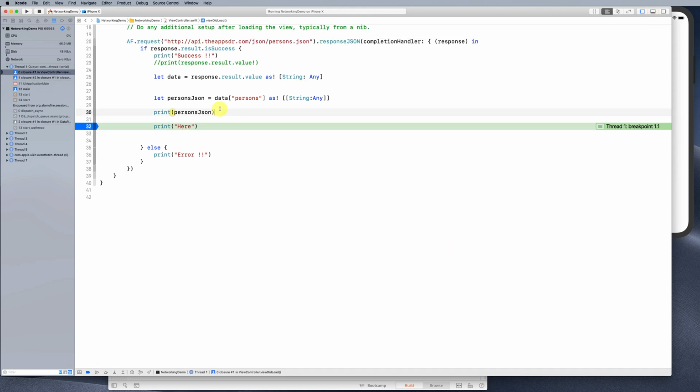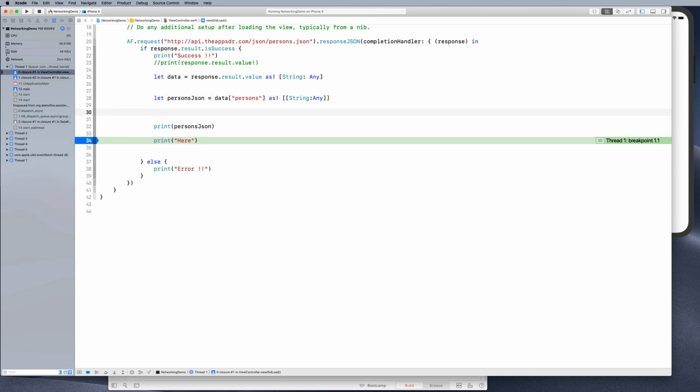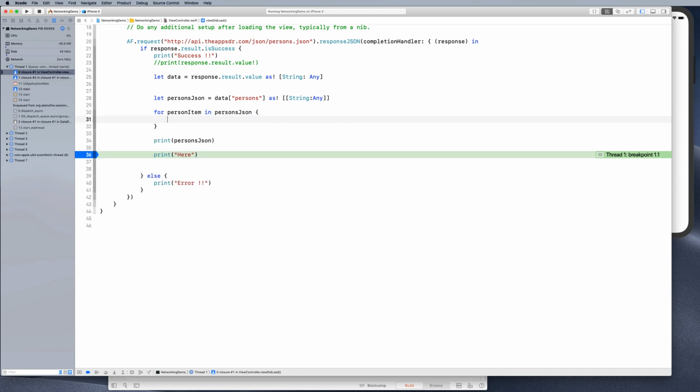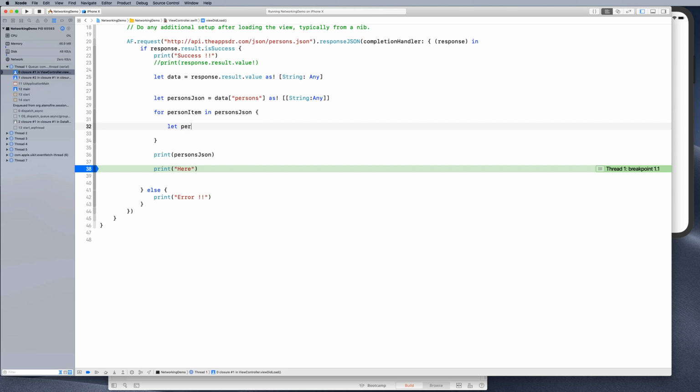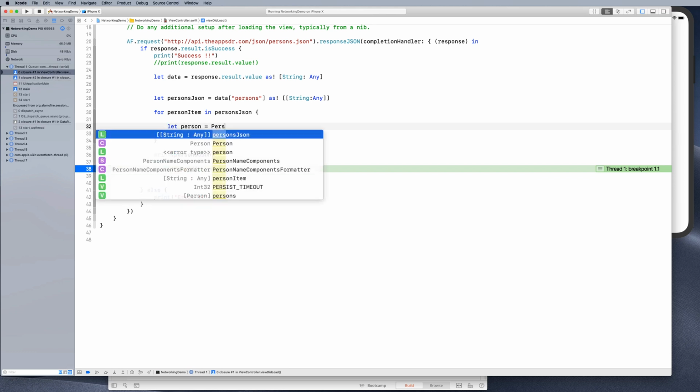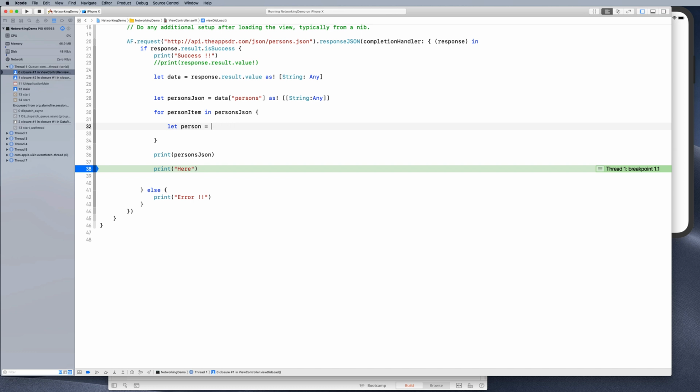So how do I loop? I need to loop over these persons and add them to the persons array. I could say for each person item in persons JSON, what do I want to do? I will say let person equals Person of item. So for each one of these dictionaries, this is basically what it's saying.